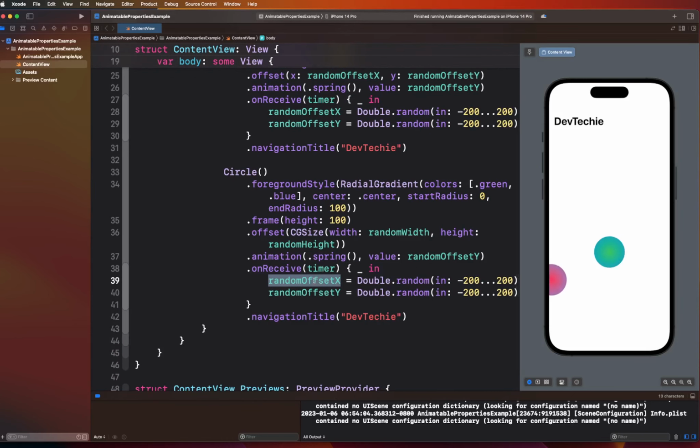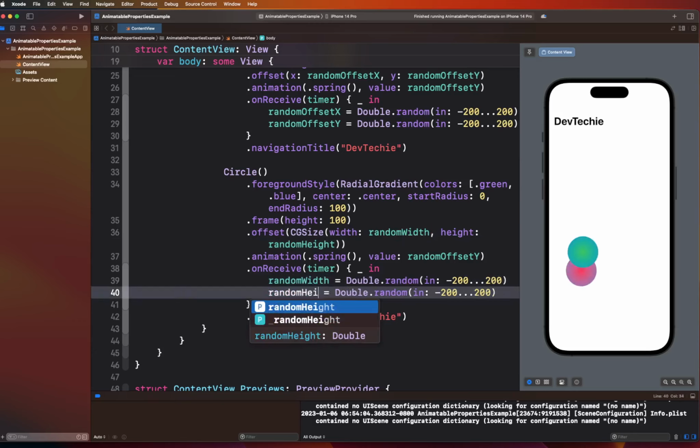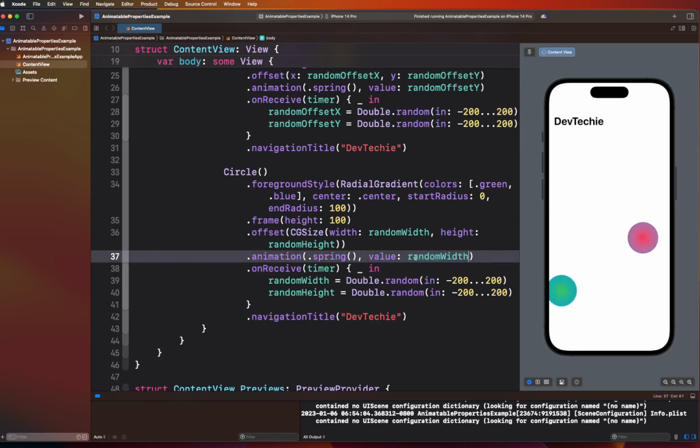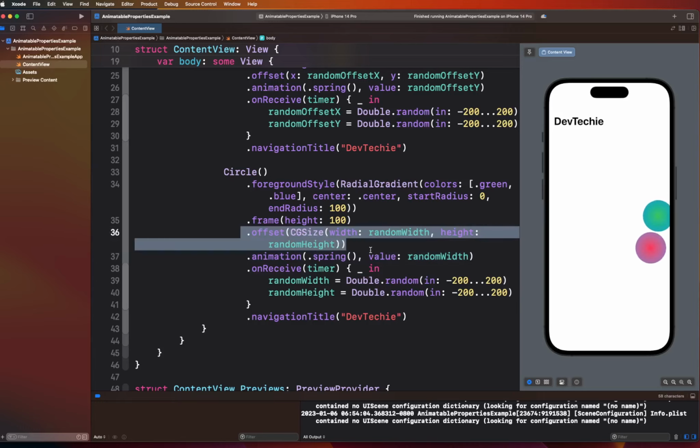So what we can do is just update random width and random height. And we also want to make sure that we are animating on one of these properties, so we're going to just do random width. With that change, as you can see, two of our circles are moving every second to different random positions. This creates an interesting effect, and you saw how easy it is to not only add the animation, but add the animation on a certain modifier. In this case, it is the offset.